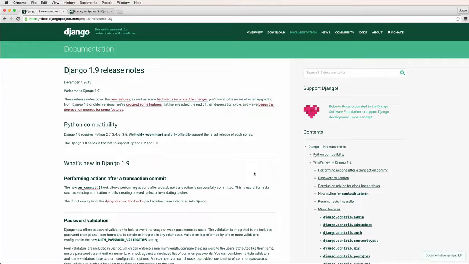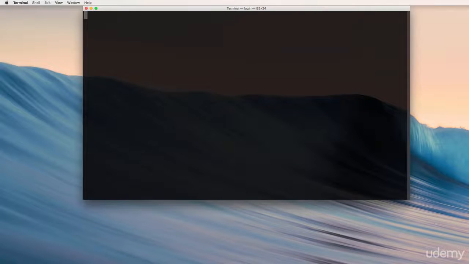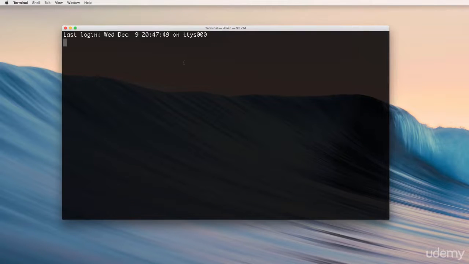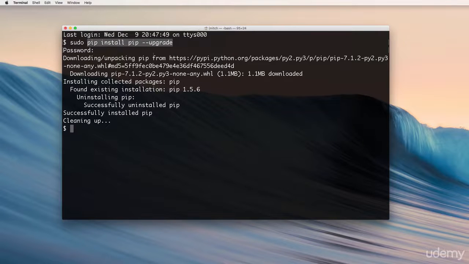Now, let's actually get our project started. So I'm going to go ahead and minimize this and open up Terminal. So I'm using a Mac, of course. If you are on a Windows, it's going to be very similar to this, just one step's a little different. I'm going to make sure that my pip installation is actually new. So I could do easy install, or I could do sudo pip install pip and then --upgrade. So this will actually upgrade my pip installation. Now, Windows users can do the exact same thing, just without sudo. So you would just do pip install pip.